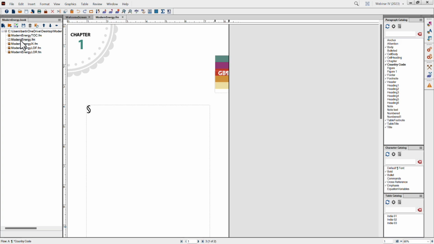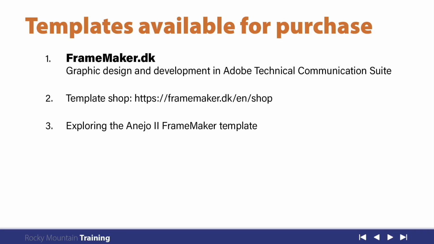So after looking at all of the templates that come with FrameMaker, let's say that you're still on the hunt. You're still looking for the perfect template. Well, templates are available for sale. One of my colleagues, Bjorn Smallbro in Denmark, creates templates. He does template development work for companies as well as commercial template development work that he has for sale on his website. His site is framemaker.dk. And what I'm going to do is take you there now to show you where his templates are, in case you like any of those. If you do, you can purchase them. And then I want to show you how to install a downloaded template.